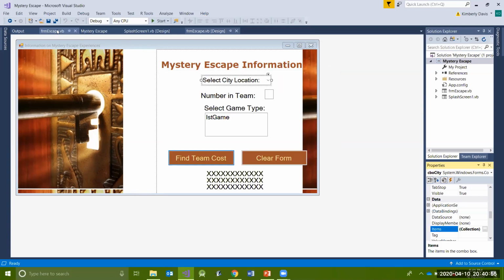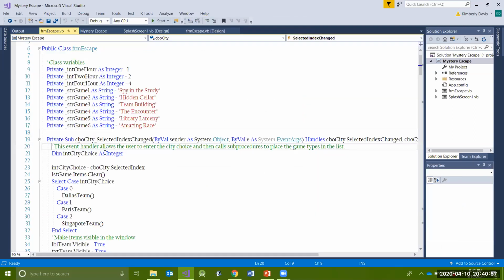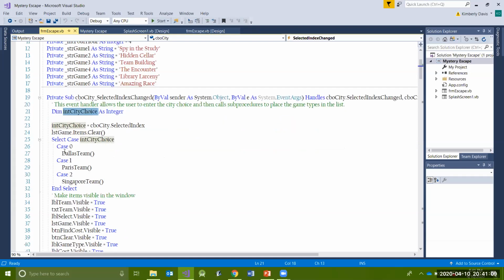All right. Now, based on that index, that's what will be stored here. If they selected Dallas, it'll be 0. So that will be their choice. If they selected Singapore, then their choice would be 2. That's how you're able to use the select case. So the case is based on what number they entered. So if they selected Dallas, which is 0, then you're calling your Dallas team procedure.